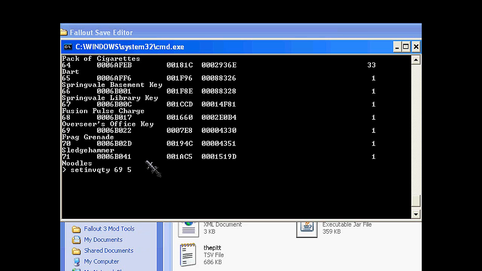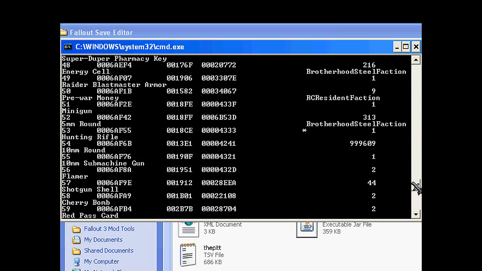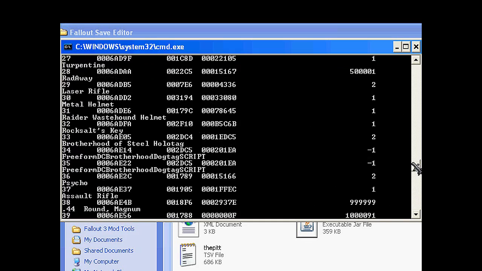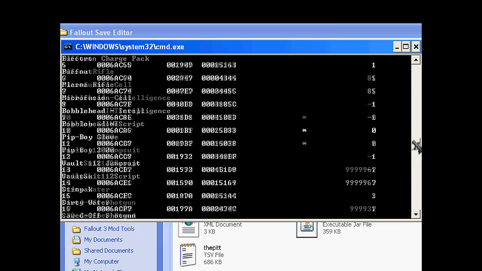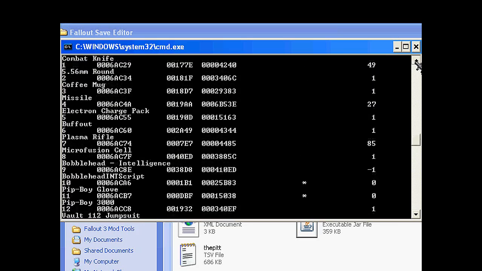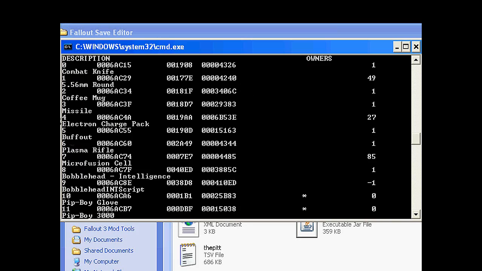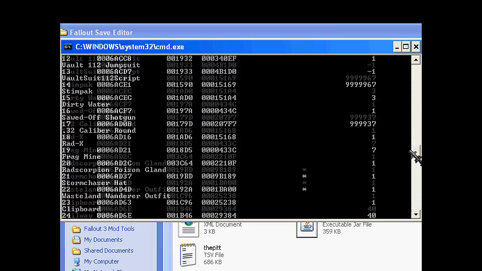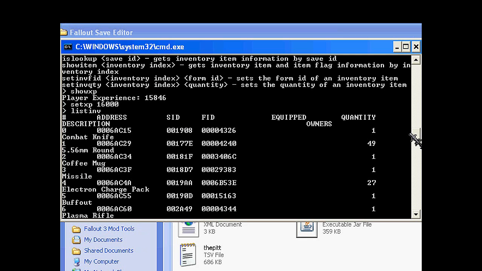So I'm just going to hit 5 and hit enter. So this will give you, instead of 1 frag grenade, 5 frag grenades. You see, we have a bunch of different items. I'm trying to find some different things here. Missile. I have one missile. That'd be ID 3. Wait, is that a missile or a missile launcher? That's just a regular missile, number 3.